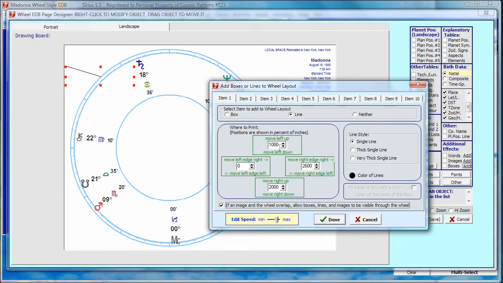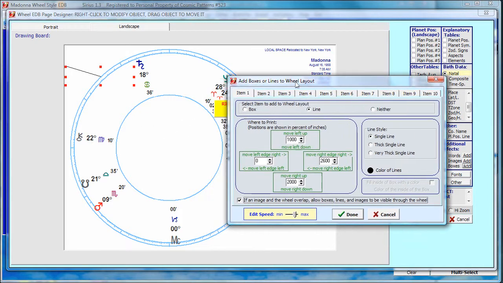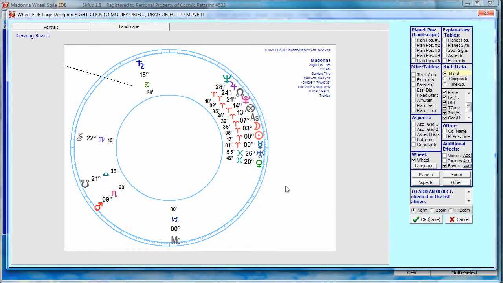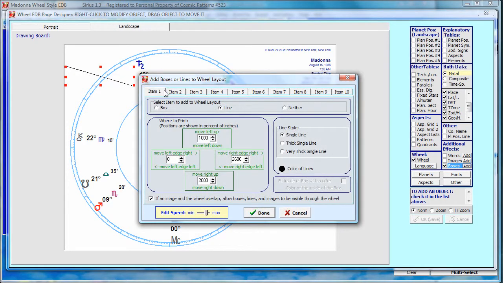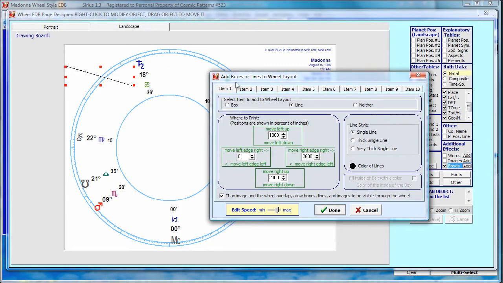And now, sometimes it doesn't show you immediately. I might have to click done to see it. Let me click done, and there it is. Now it's visible right through the wheel. Okay, so I'm going to right-click on this guy. I'm back to item 1. Remember, I've got 10 items. Item 2 says neither, because I don't have an item 2.